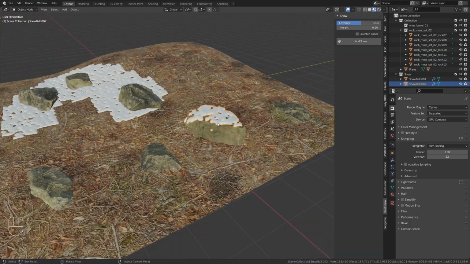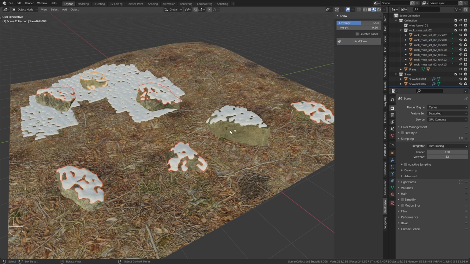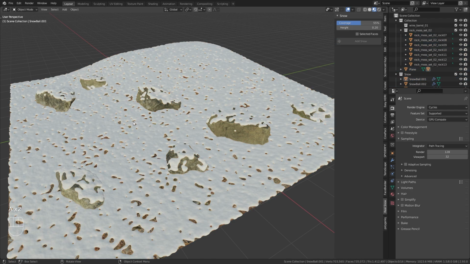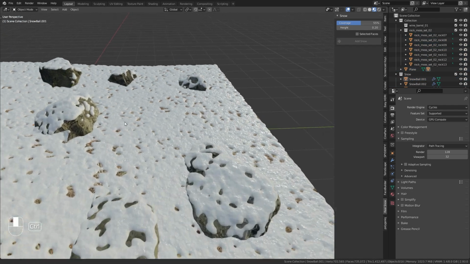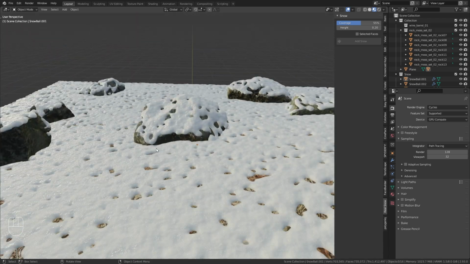We can even add snow to multiple objects at the same time. I'm just going to select all those rocks by holding down Shift and left clicking. Then with all of them selected, I'm going to click on Add Snow, and it will add snow to all of them together. Then let's also delete this snow on the ground plane and add new snow without the selected faces option enabled. And this is how easy it is to quickly cover your scene in realistic snow with the Real Snow add-on that is already pre-installed in Blender.